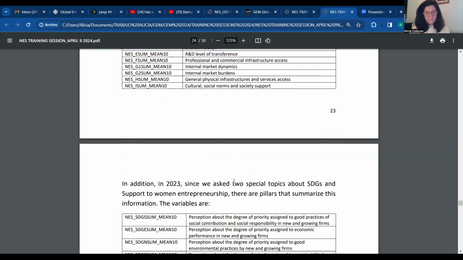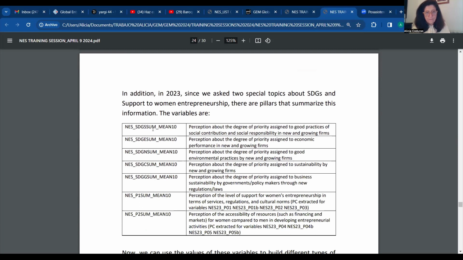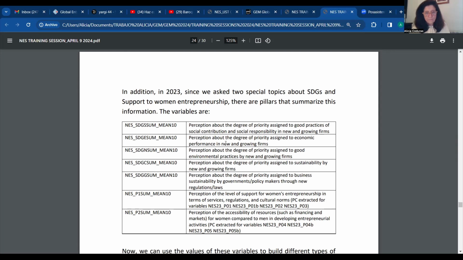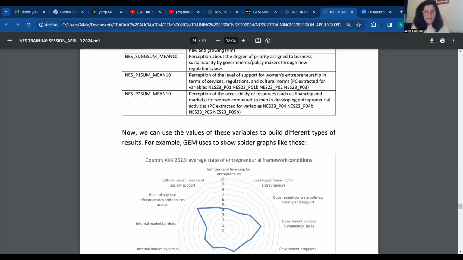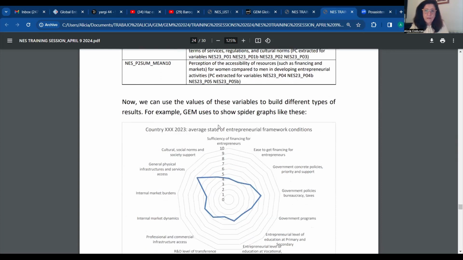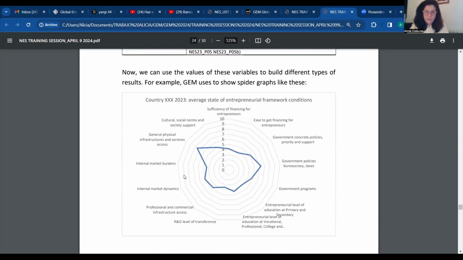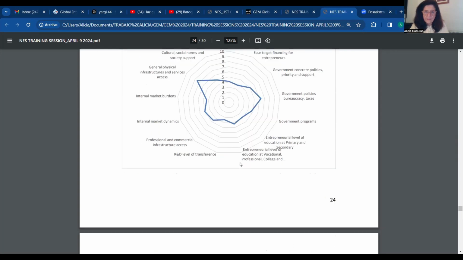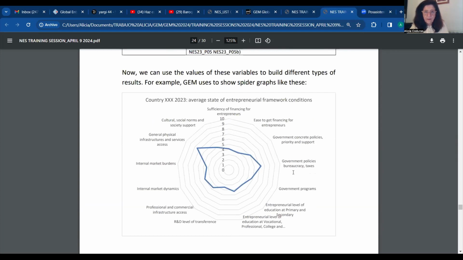These are the pillars that we extracted for SDGs and women. And then once we have all these values, you just go there, look for those for your country, and then you can build different types of results. For example, spider graphs like this. You can see here all the pillars and their values for one country.